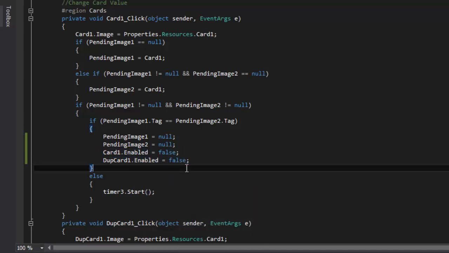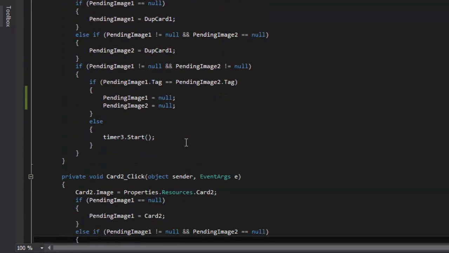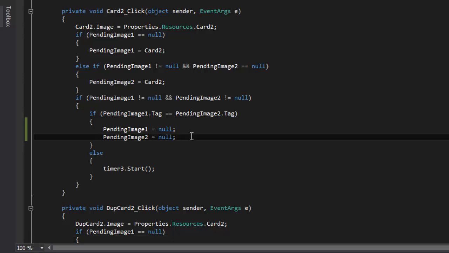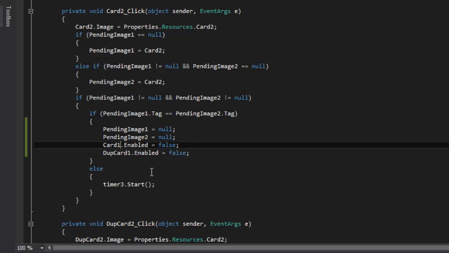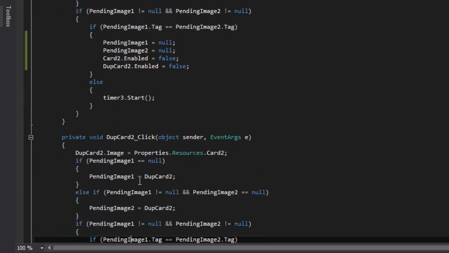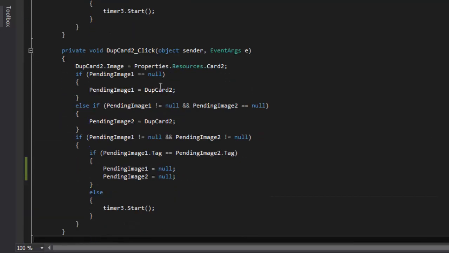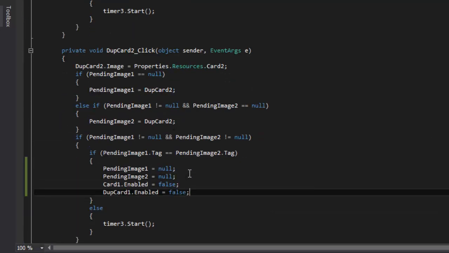Now copy this and paste it on duplication card 1. They will stay the same. Now copy it again and paste it on card 2, but change duplication card 1 to duplication card 2. Okay, we will not have any problem with this, because this will not execute unless both of them are similar to each other. So yeah, keep doing that over and over.